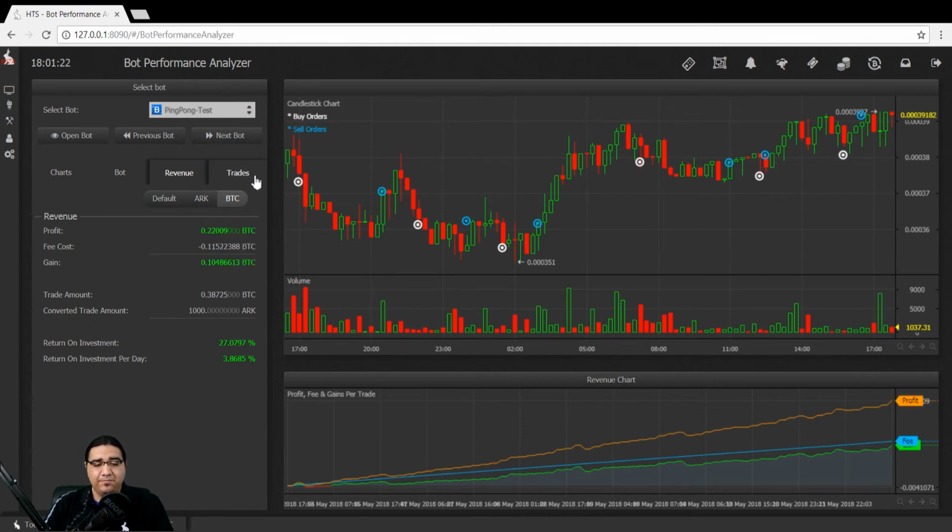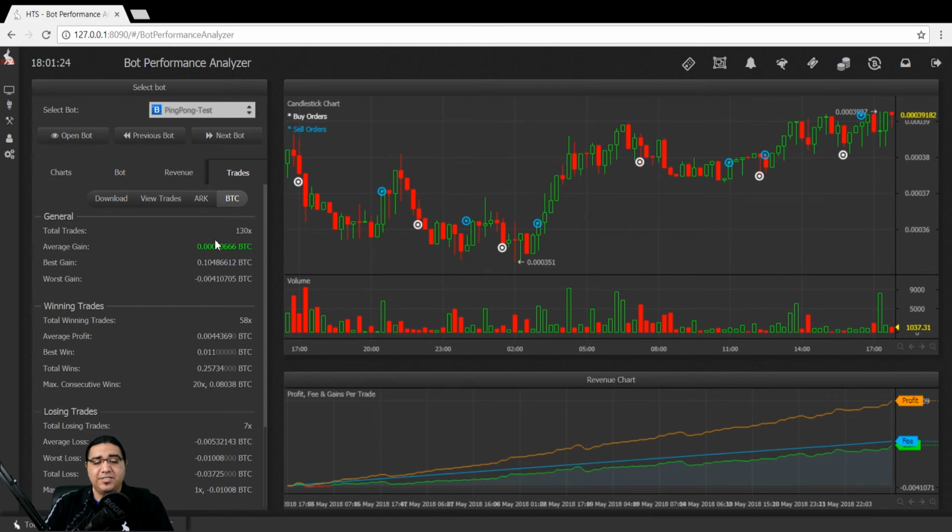How many BTC? Next, if we click trades, we can actually see how many trades were executed, what the average gain was per trade, what the best gain was per trade, and then the worst gain. So we can see quite a bit of useful information about our bots here.